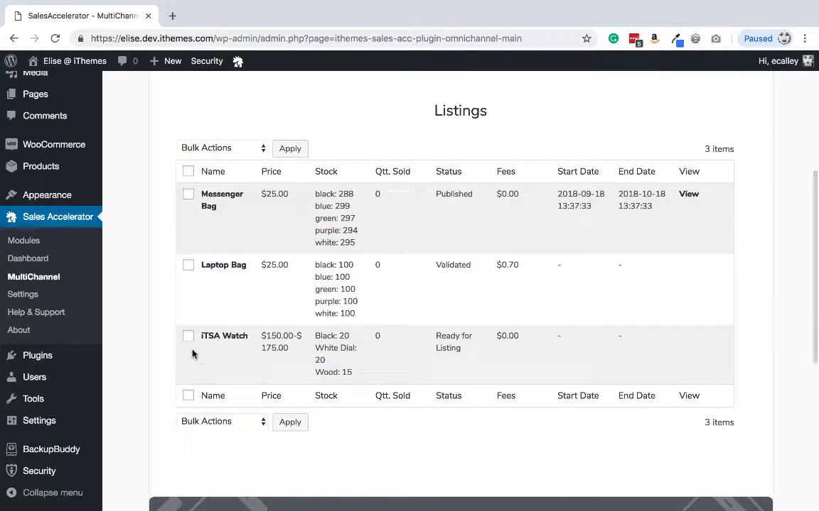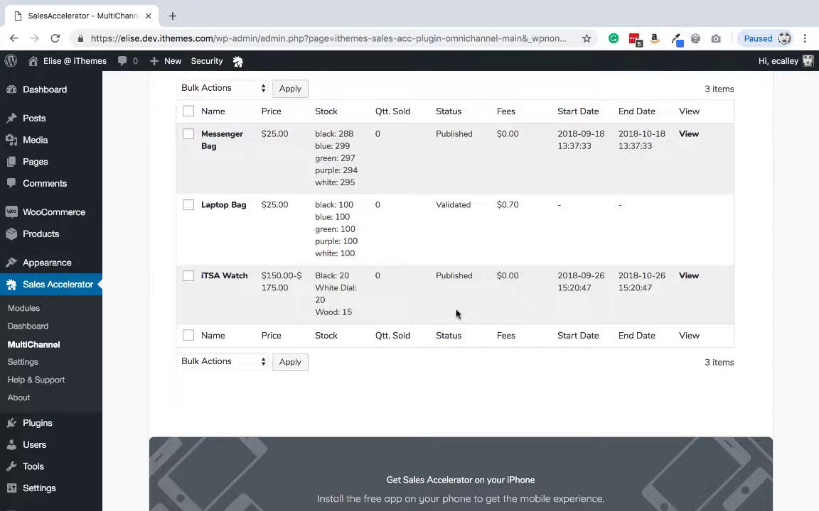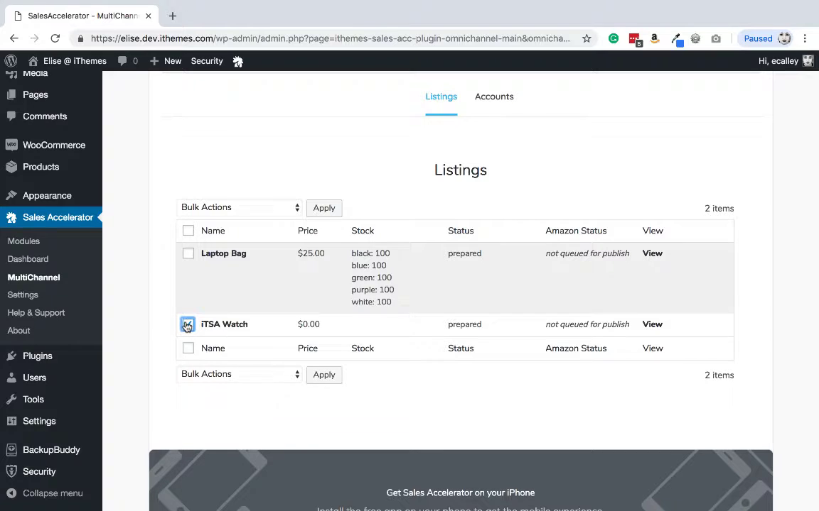With eBay products, the first thing you're going to want to do is validate your listing. Once the product has successfully validated, you can then go ahead and publish the product to eBay. It now shows that it's published with the start and end dates and option to go view your product on eBay.